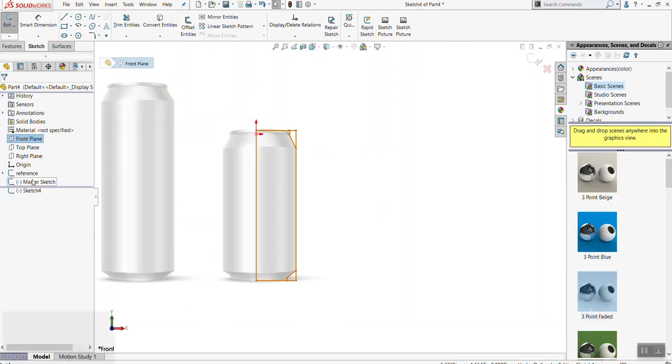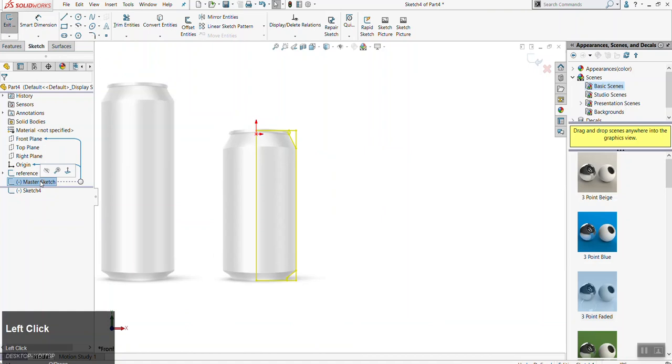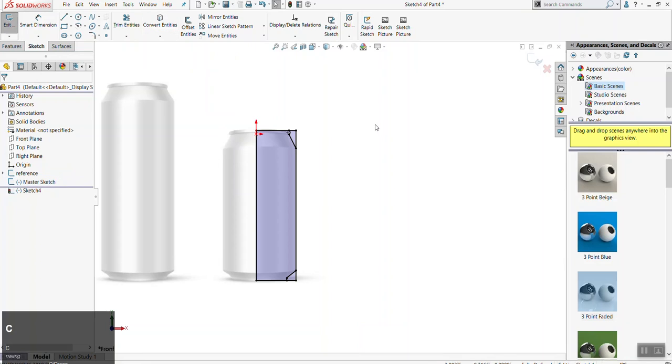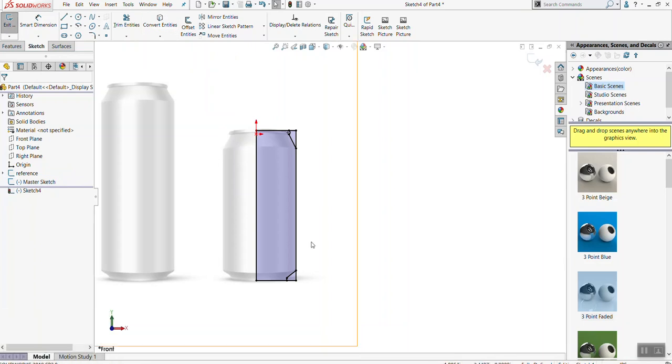We are then going to copy our master sketch over, and the way we do that is by selecting the master sketch here. So it should all be yellow. And then you want to look and find convert entities at the top, or you can hit C as the hotkey. And it should turn black within your sketch here.